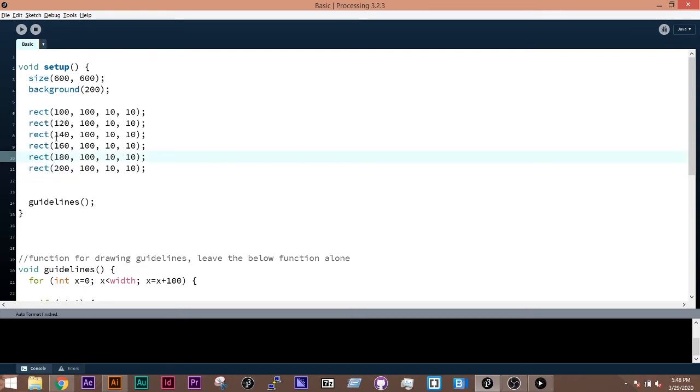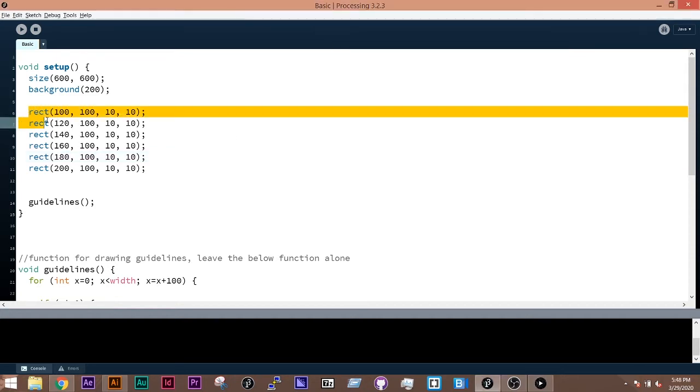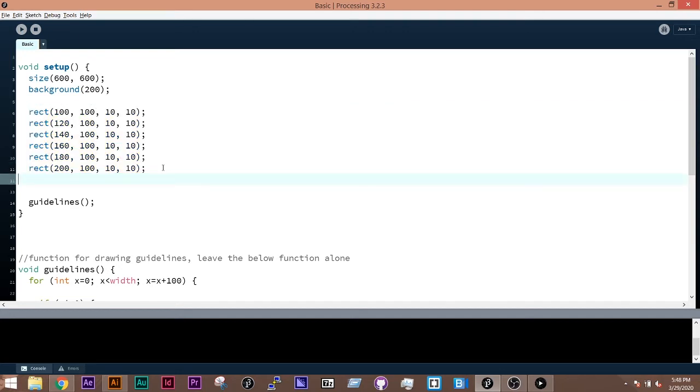But imagine I wanted to draw 100 of these. This act of writing each one out is just not efficient. And if I wanted to change one tiny detail, I would have to go back into each individual element and change it. So what we can do is use something called a for loop.